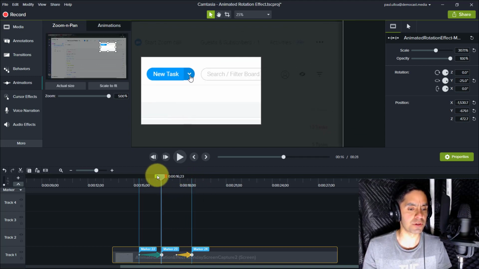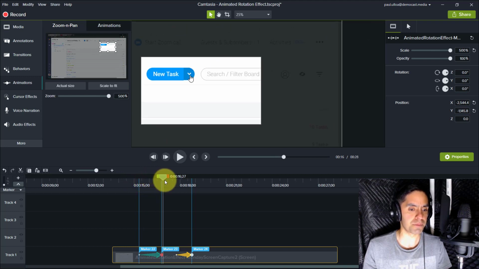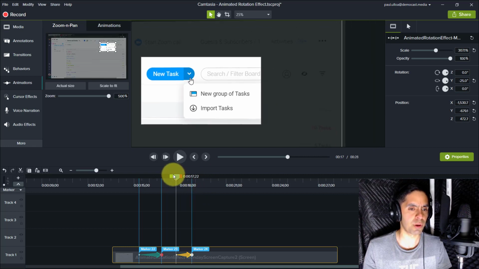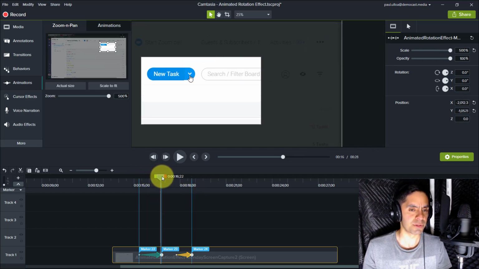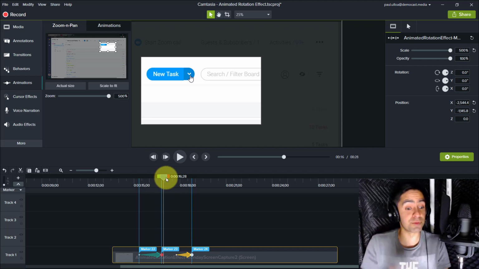So let's just scrub along here and see how that looks. Yeah, so that's not bad. It's a little bit cut off there, but let's just see how that works. I could probably live with that. But if you want to make an adjustment, so I'm going to demonstrate here. So you want to make an adjustment to that pan and have it go a little bit further.